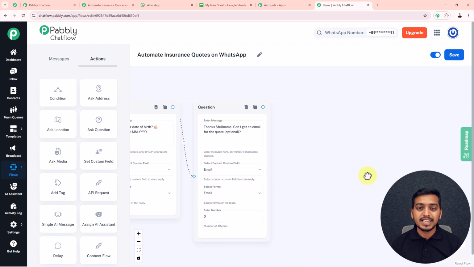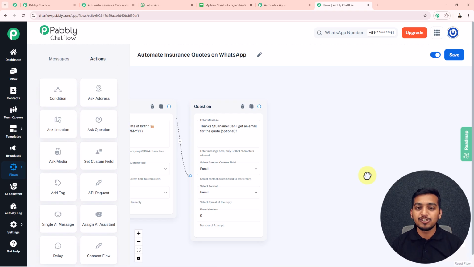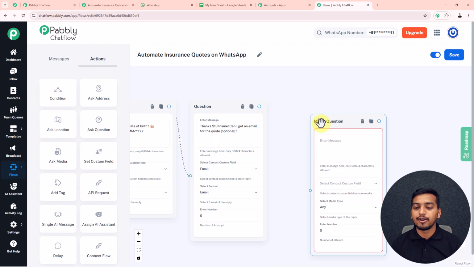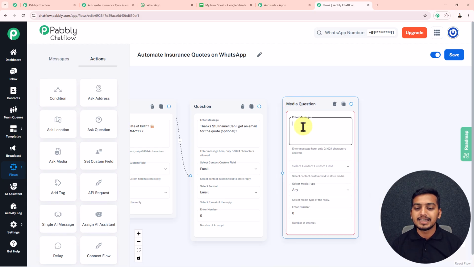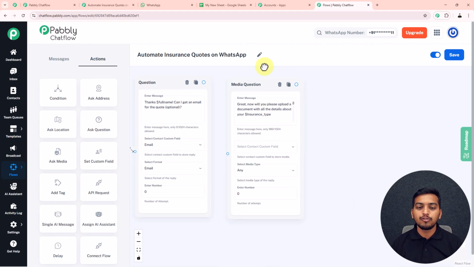Now for my next action step, I want to ask the details of my customer about the type of insurance that they have selected. So for that, from this action features here, I will drag in this ask media button and I will drop it in here. Now inside this enter message box, I will enter the particular question which I want to send to my customer. So here I have entered this particular question for my customer.